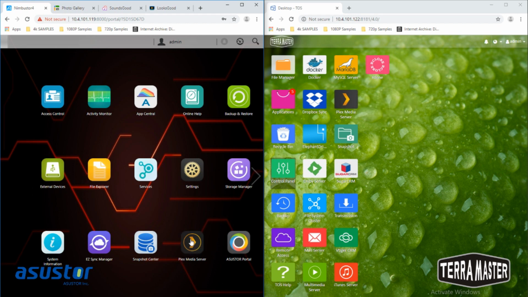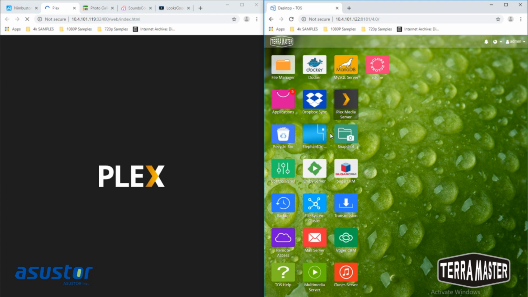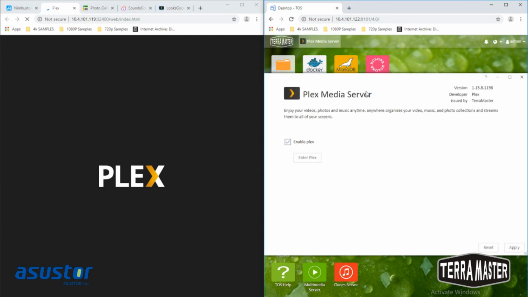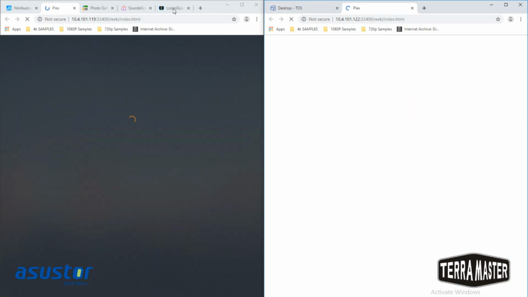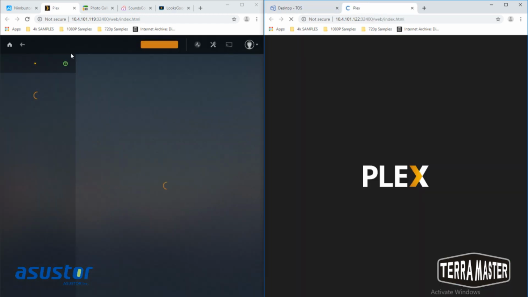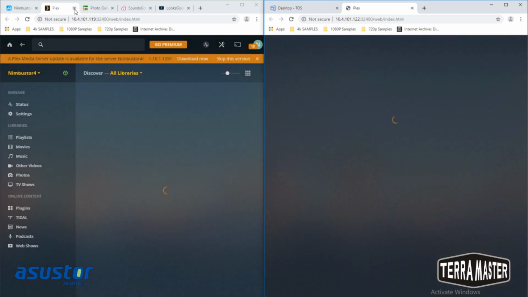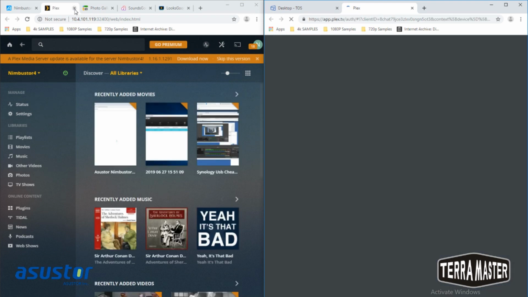Don't get me wrong, the interface of both of these for Plex is going to be identical. If we enter Plex, they both have the same user interface of Plex because it's a third-party app. I've not set it up fully on this device yet, but I have on the Asustor. But we can't really compare Plex because it's going to look the same on both of these devices, and we haven't set it up on the TerraMaster.